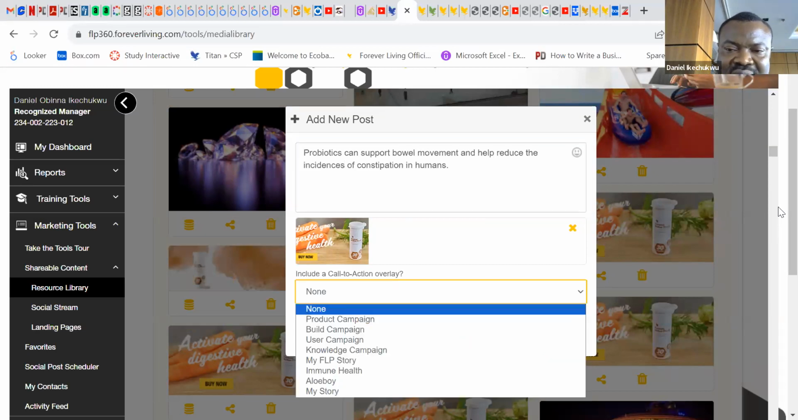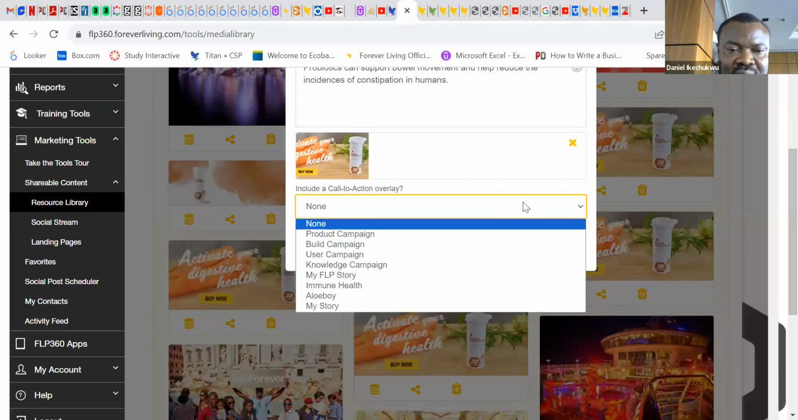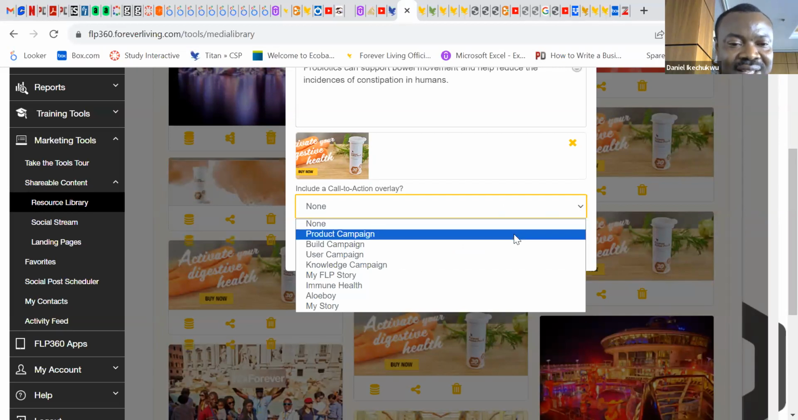It will take me to my list of all the call to action buttons, all the call to actions that I have. That is why I said earlier, it's important that you understand all your call to action buttons. All the call to action buttons that you created, you must know what they are. You must understand what they are for, right?